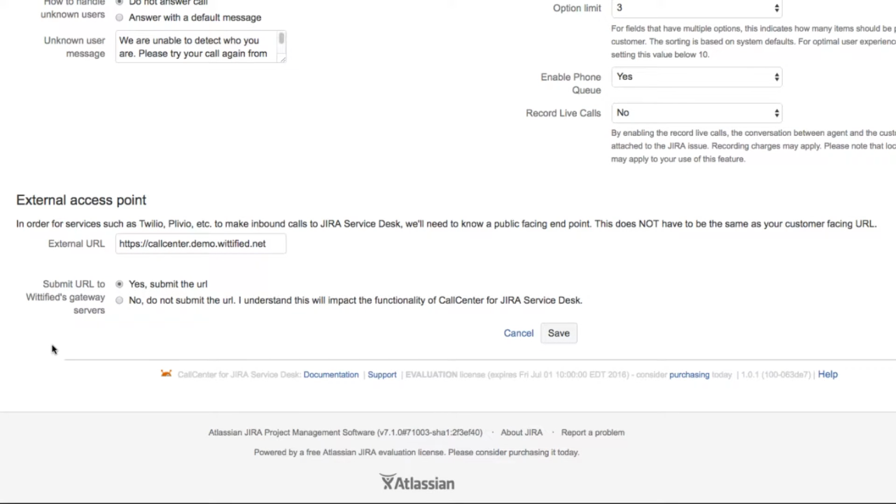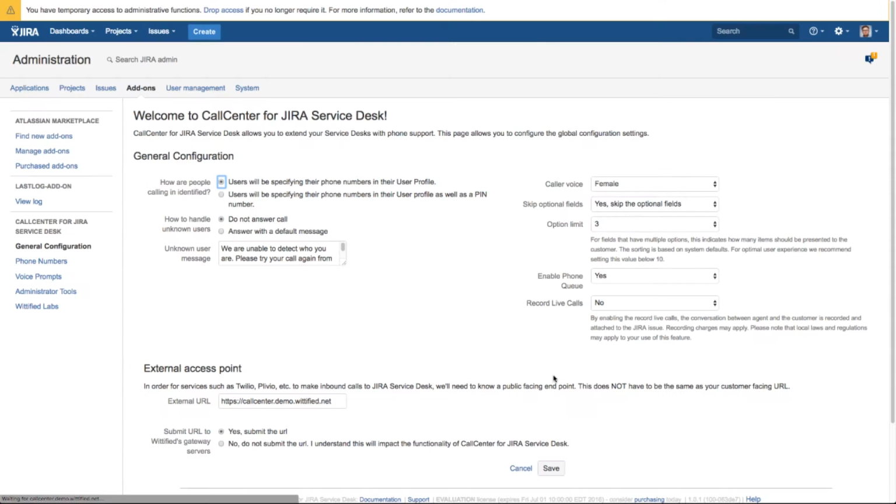In order to purchase phone numbers your customers will use to call your service desk, you will need to define a URL to your service desk and submit it to Wittified's gateway servers. Until you do this, many core call center features will be unavailable.